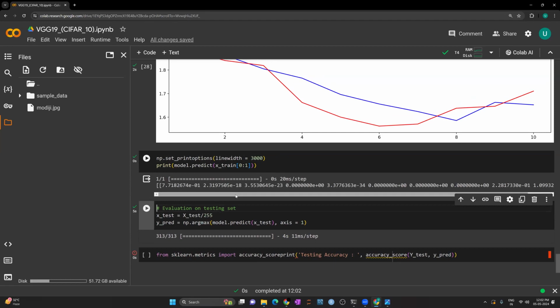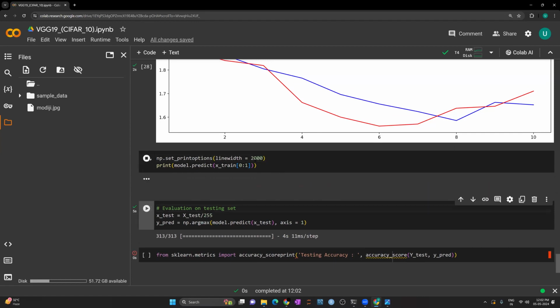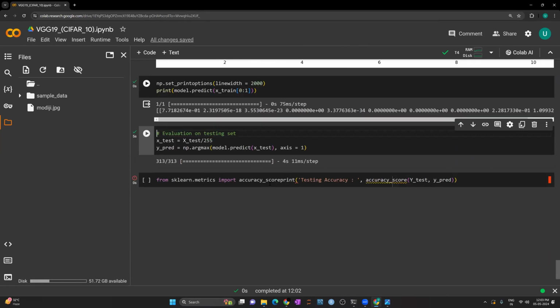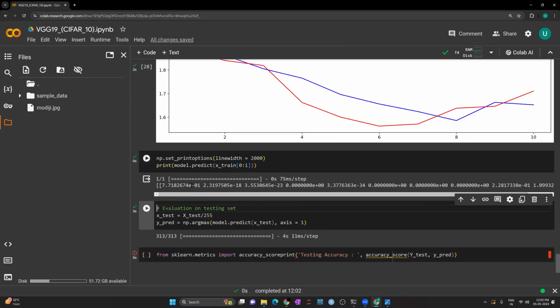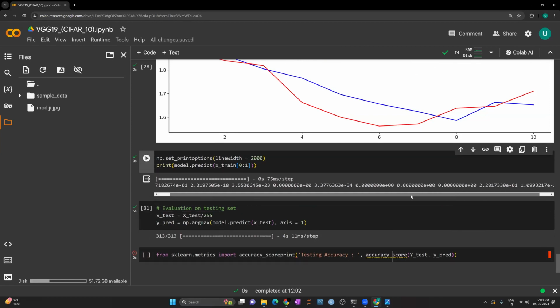Okay. Now you see it in a single line. Fine. So here, if you count, you see 10 values: 1, 2, 3, 4, 5, 6, 7, 8, 9, 10, total 10, and they are in exponential notation. What do these values mean? Our model thinks that 7.7 times 10 raised to the power minus 1 simply means 0.77. Our model is saying that the probability that this image has label 0 is 0.77.